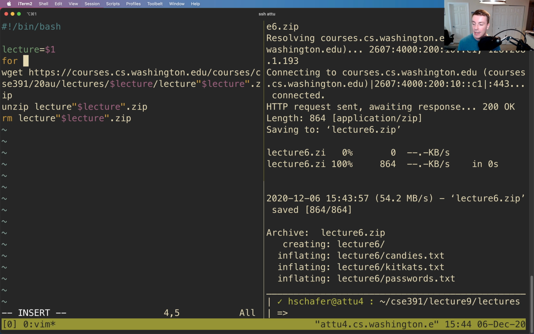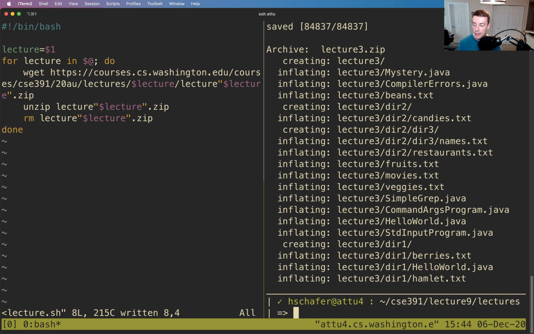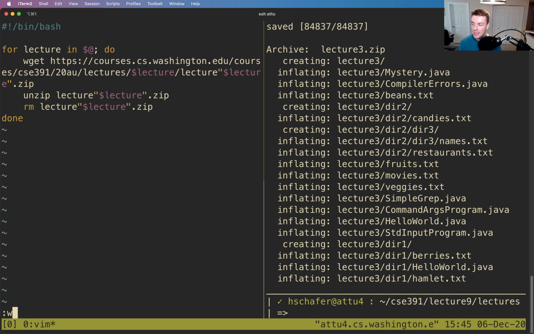And what I could do now is a for loop and say, for each lecture in my array of arguments, do this. I'm going to go ahead and indent all of this and then say done. And now I should be able to download all the lectures for 1, 2, and 3. And it could run through and do all of those. I should probably just remove that first lecture. Here, we're generally adding more and more complexity. We just added a for loop to loop over all of the arguments.